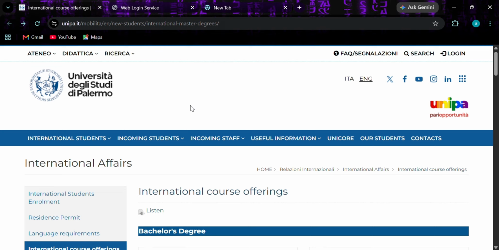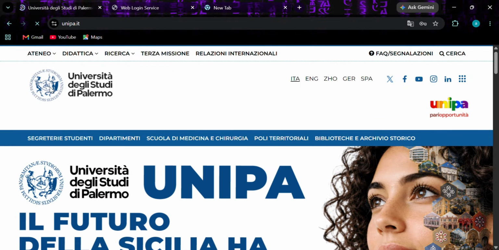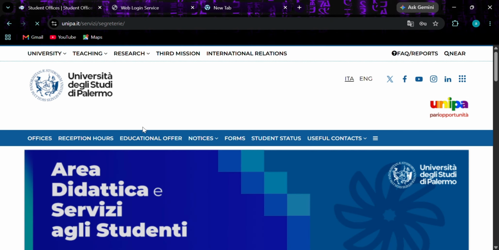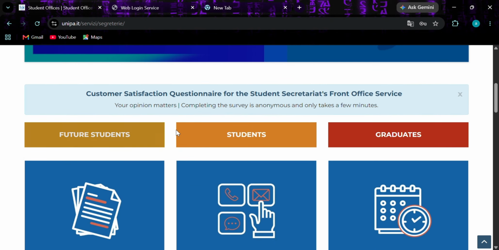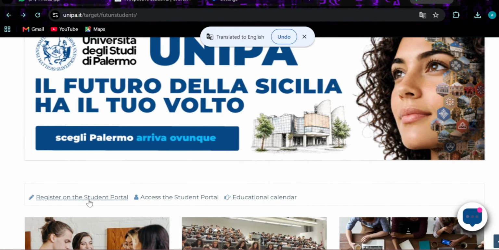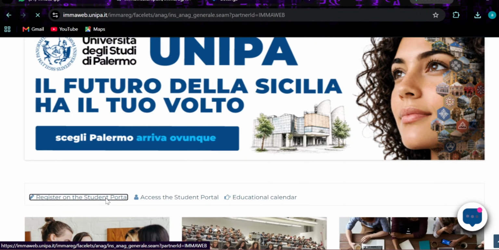Going to the home page so that we can register, we'll come here to this symbol, we'll tap on it so that it can take us to the home page. So this is it. Then we'll tap on student secretariat. Then you scroll down to students. So this is where you're going to be registering. Register on student portal. You're going to tap on it.